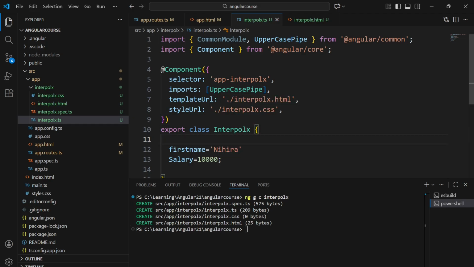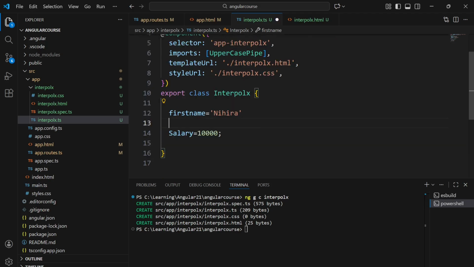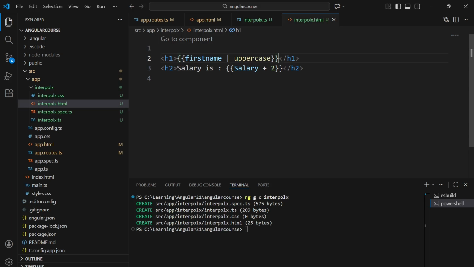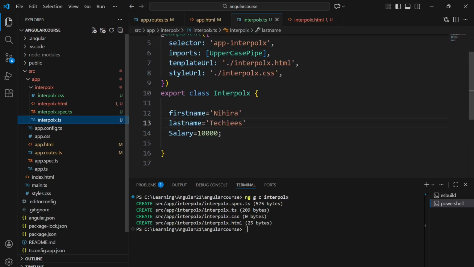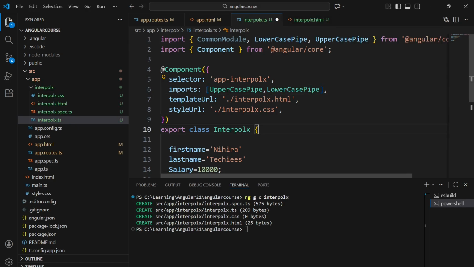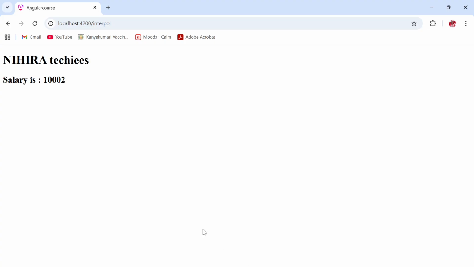Next, we can use the lowercase pipe. Let me declare one more variable, last name. In the same h1 itself, we can use another interpolation, last name with lowercase. Obviously we need to import the lowercase pipe here. See, it is changed into small letters.